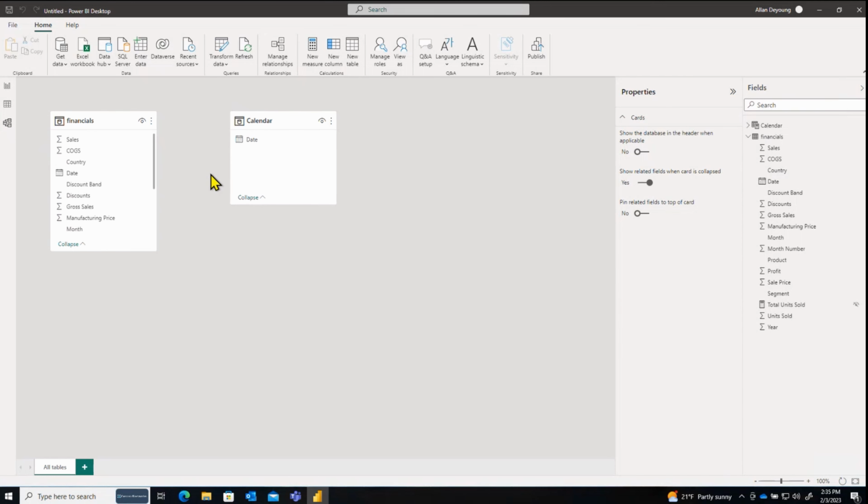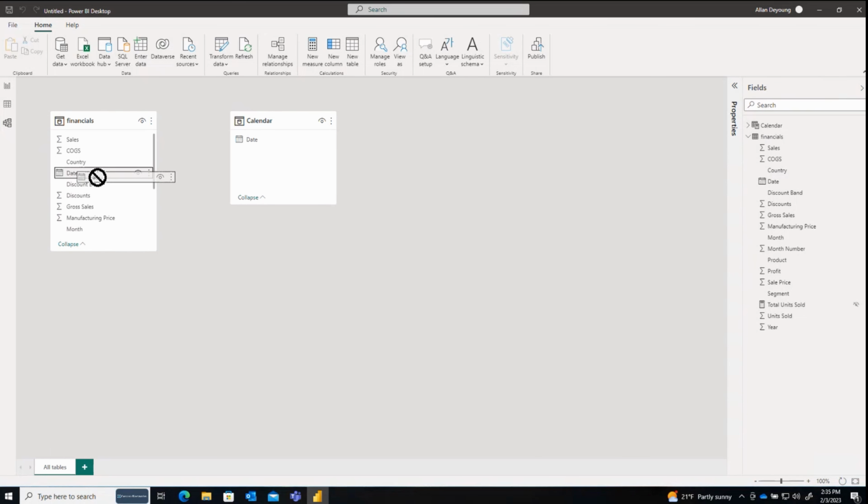And to create a relationship, it's as easy as dragging and dropping. So we're going to go ahead and drag the date here and connect it to our calendar date. And as you can see now, there is a connection here. You can easily right-click this and delete that relationship, or even go into the properties from here as well. Now, if we go back to our fields pane on the right-hand side, you'll notice that there's two dates now. There's a standard date within our financials table and our calendar date within our calendar table.